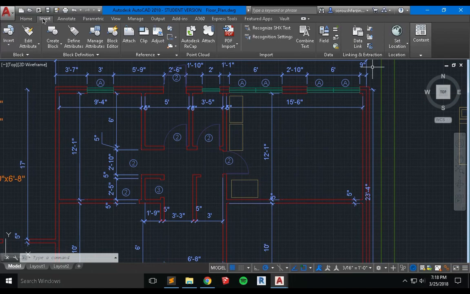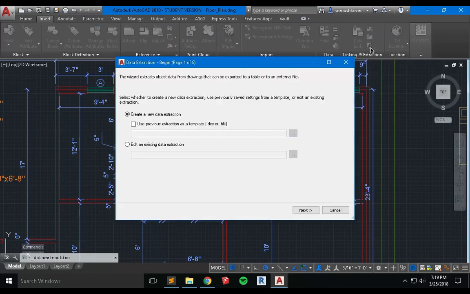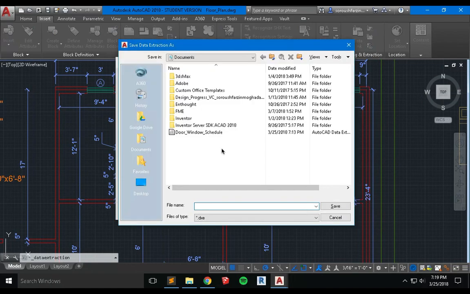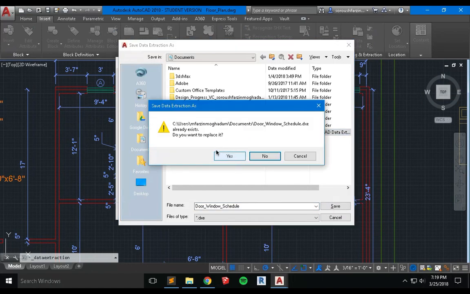I'm going to use the Insert tab and go to this section, linking and extraction. I'm going to click on data extraction and use this data extraction wizard. The first thing I have to do is create a new data extraction, and if I do this once I can reuse that data extraction. So I'm going to say edit, and use the one that I already created. If you don't have it, you add the name door window schedule.